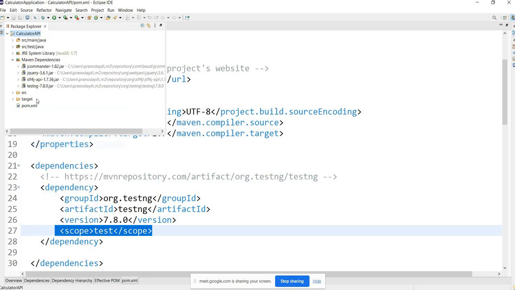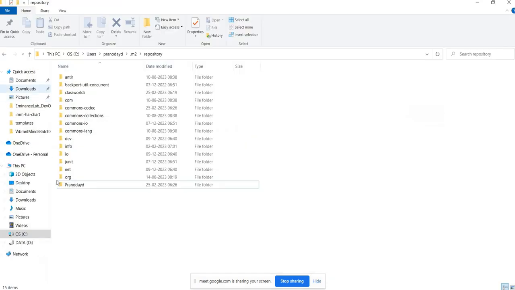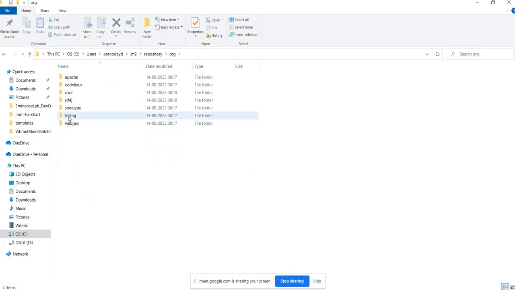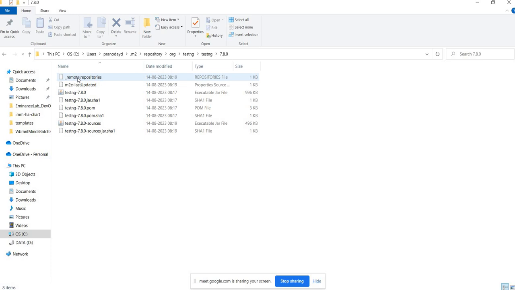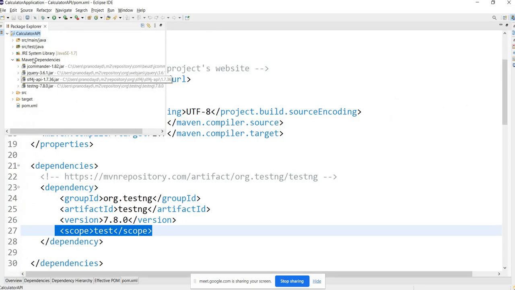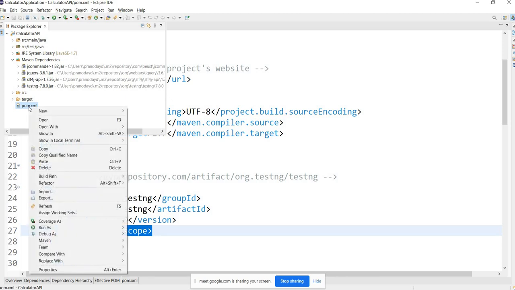Okay, let me refresh, and now here we have the testng jar file downloaded, but it's not connected to our project yet. When it would be connected, when I run the test build lifecycle, I'll show you. See, right click, run as Maven test. This is the test phase.